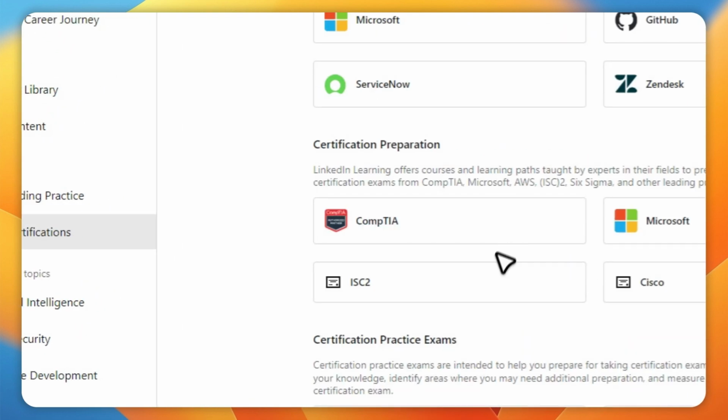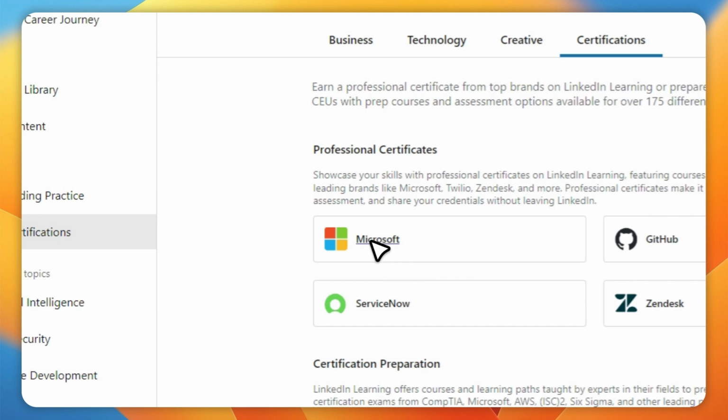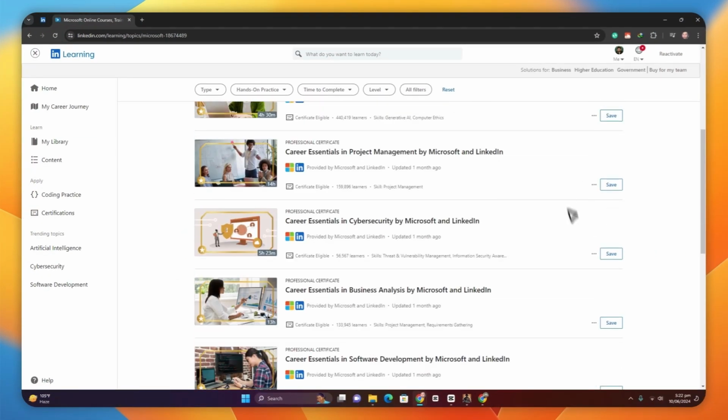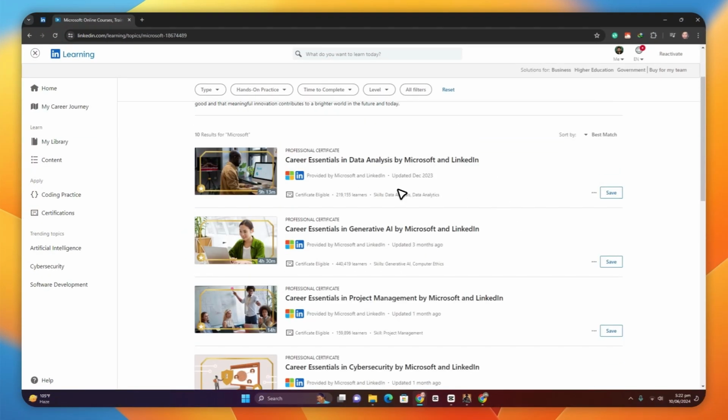Here, simply select any of the companies for which you want to get certifications. After clicking on a company, select any of the courses. You guys can take any of the courses and get certificates from here. Right now I have not done any courses, but I'm going to tell you how you can get certification.